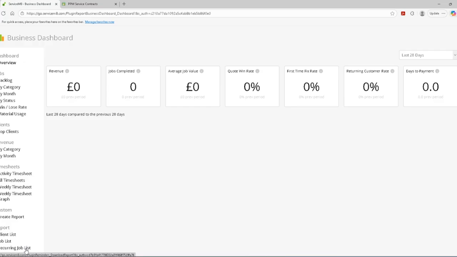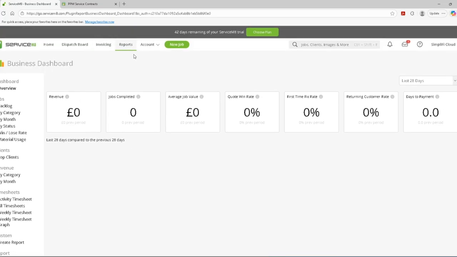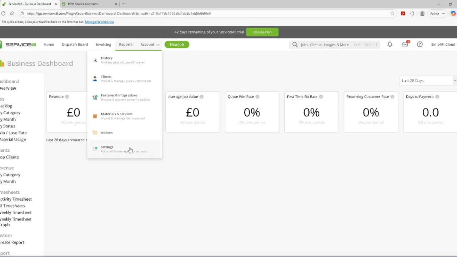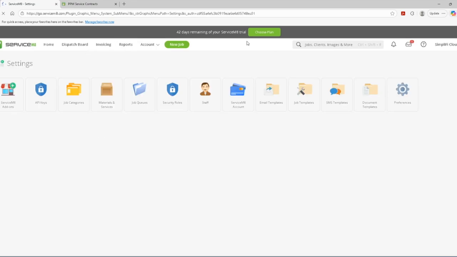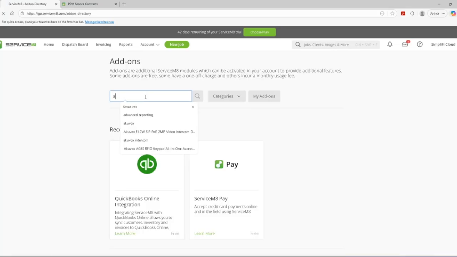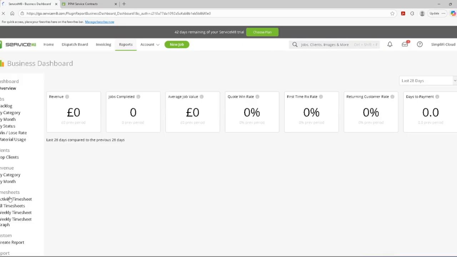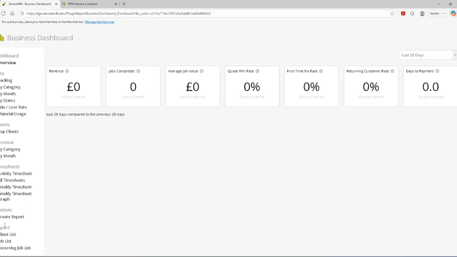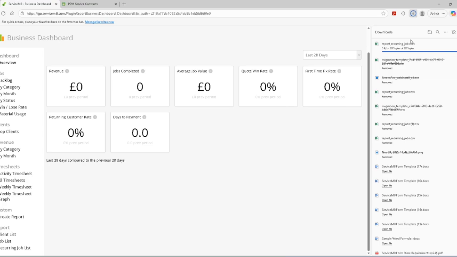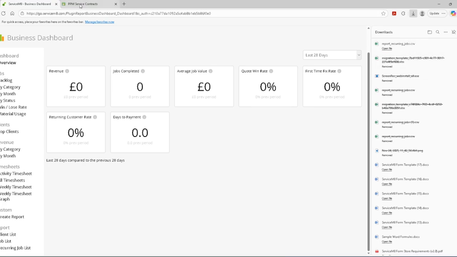Now you might find this option isn't here. If that isn't here, it's because you need to turn on the advanced reporting add-on in ServiceMate. It's free and you can find it under the store. If I just go here quick, advanced reporting. There we are. So that one, if we turn that on, if you then go back to your reports, either refresh or give it 5 minutes and refresh, you'll find at the bottom here, recurring jobs list. So I'm going to hit that. That has then created a CSV file ready for me to use in the wizard.